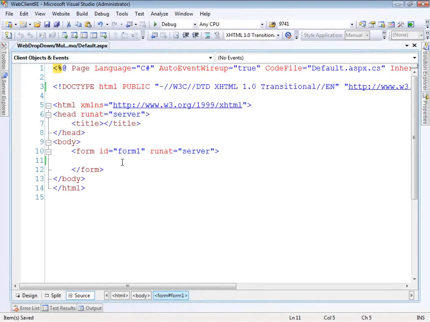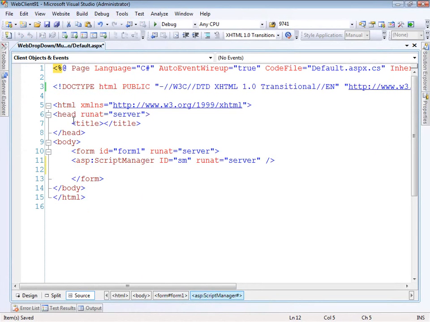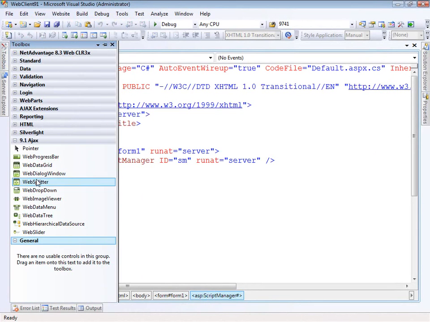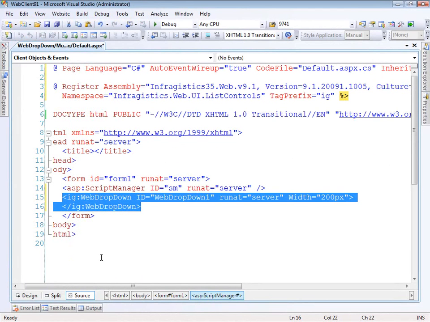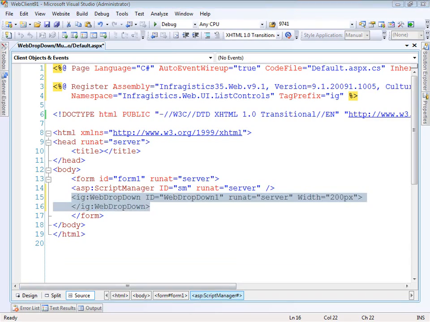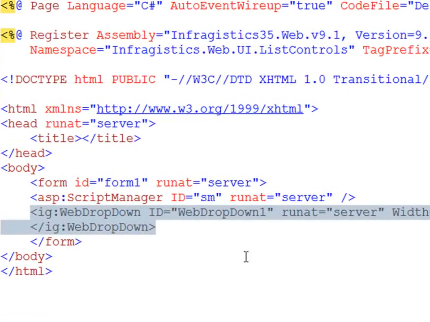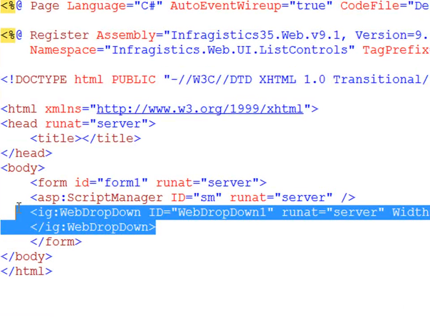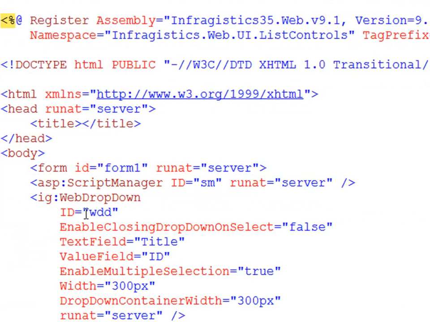Here we are in Visual Studio 2008, and what I have in front of you is just a standard ASPX page. So the first thing that I want to do is inside the form tag is add a script manager. Now that we have that, I can come over to the toolbox and drag on the web dropdown control. Now Visual Studio went and added the register tag for me, but what I'd like to do is paste in the markup for that control that I already have prepared for you. So let's go ahead and replace this with this.